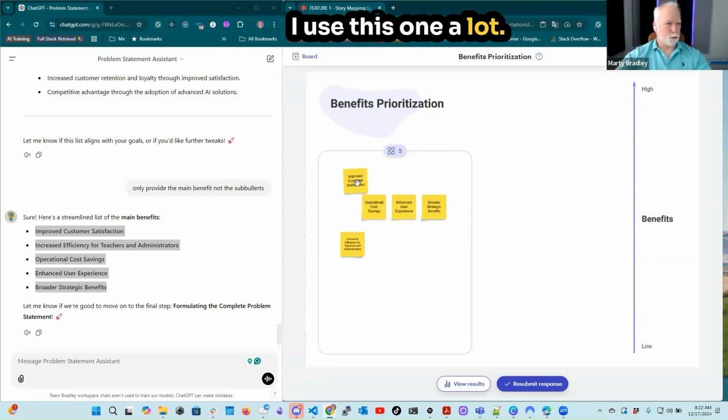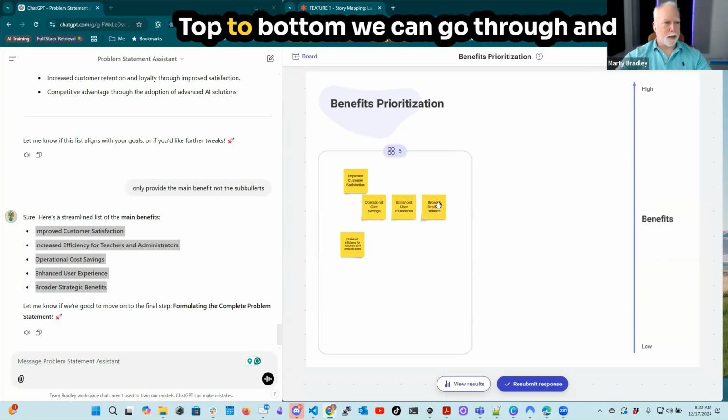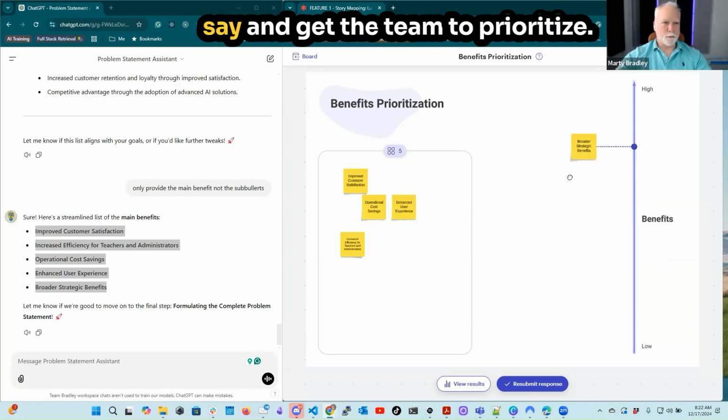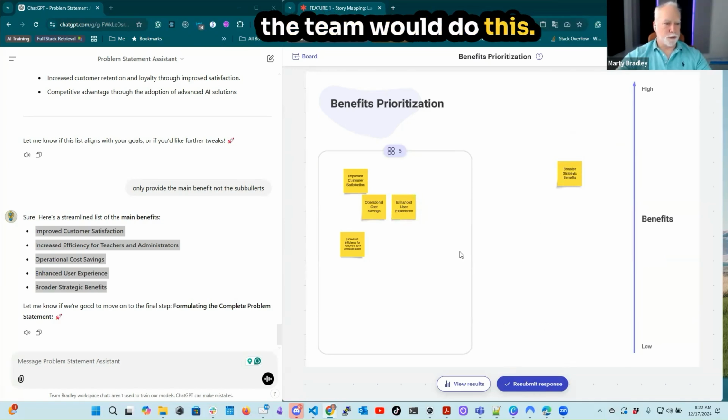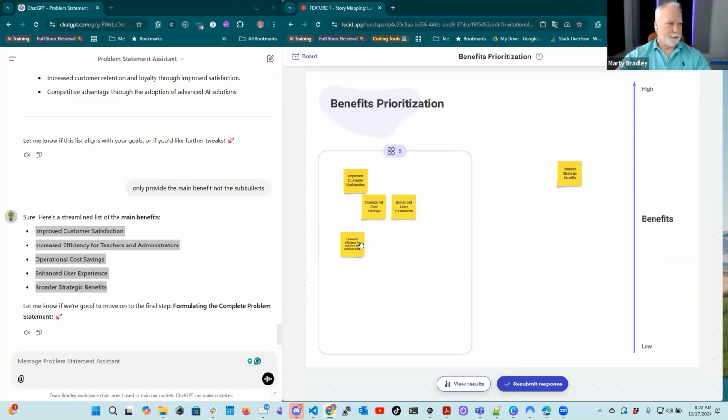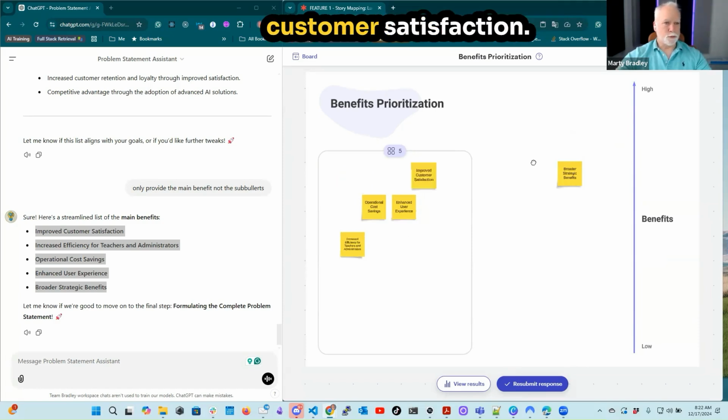I use this one a lot. So I can go back in and now what we can do is you can see top to bottom, we can go through and get the team to prioritize. And so everybody on the team would do this, and then it would synthesize your results, improve customer satisfaction.